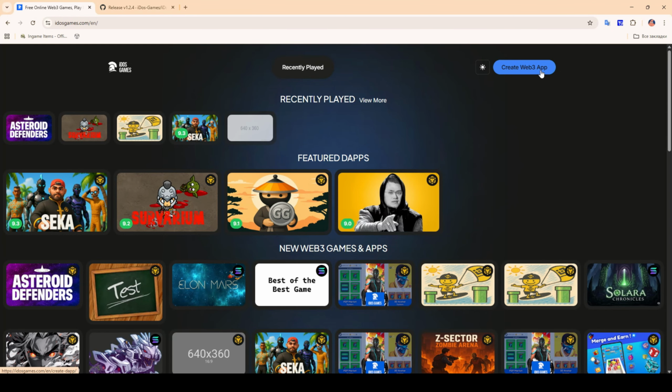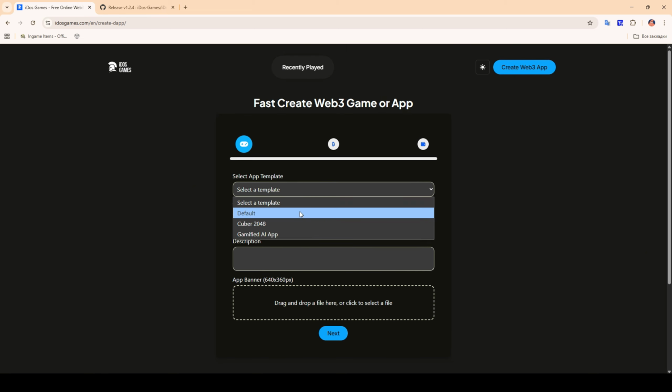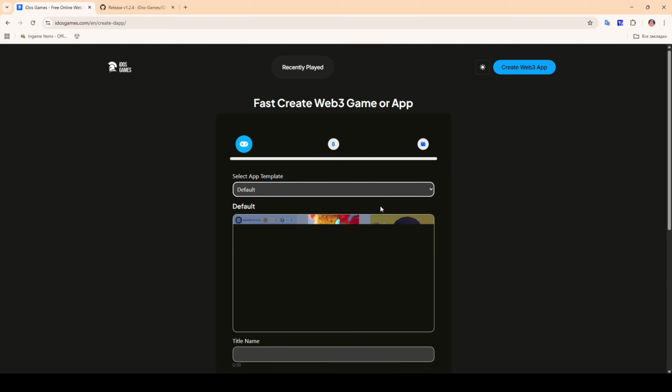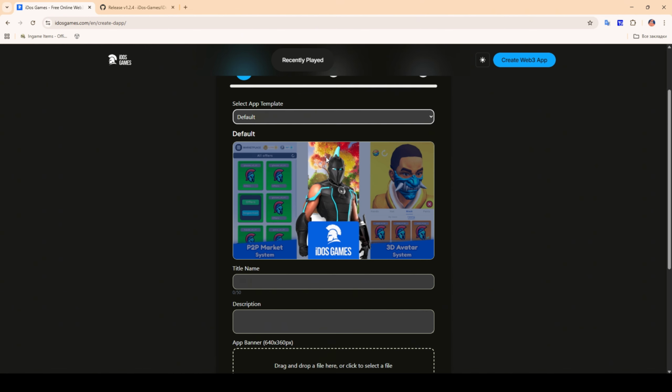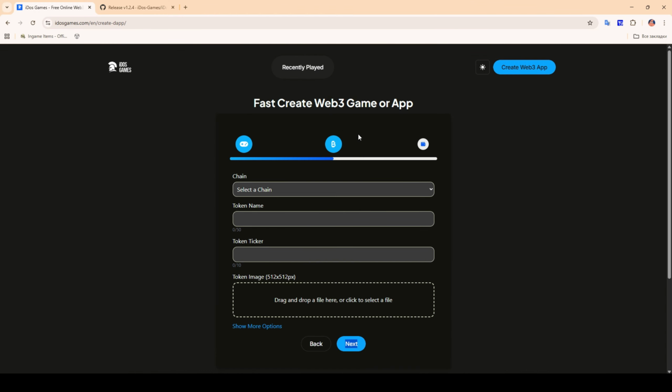To make our SDK work properly, we need to add server data. Let's go to the Idos Games platform and click Create Web3 app. In the first window, you'll see the template section. Here, you can either create your game using a ready-made template and customize it, or upload your own project from scratch. You'll need to fill in the game name, description, and banner image. In the second window, you'll create your token. Specify its name, ticker, and token image. You can also add social links and even make your first anti-snipe purchase right here.